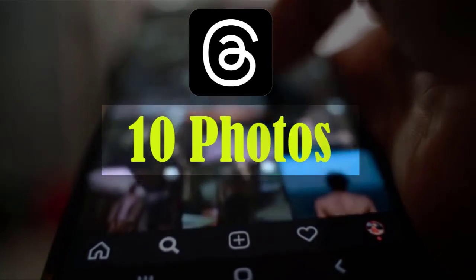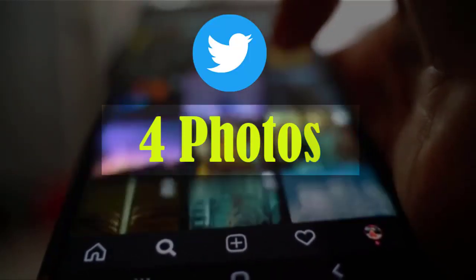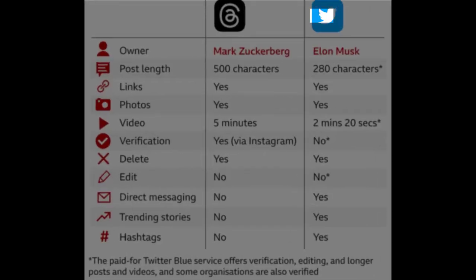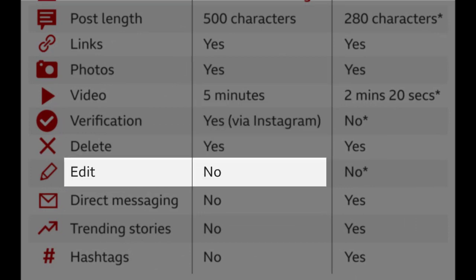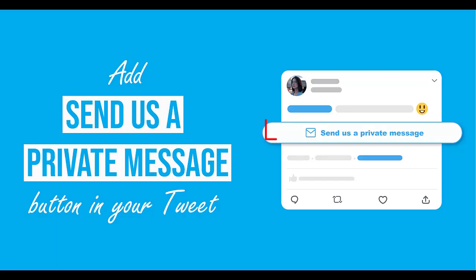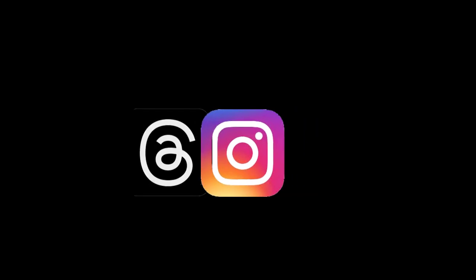Threads allows users to share up to 10 photos in a single post. Twitter only allows users to share 4 photos in a single post. Threads does not have a direct messaging feature. Twitter, on the other hand, does have a direct messaging feature that allows users to send private messages to each other. Overall, Threads is more tightly integrated with Instagram than Twitter.